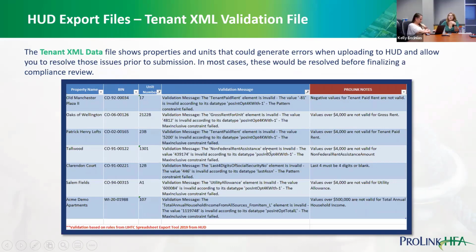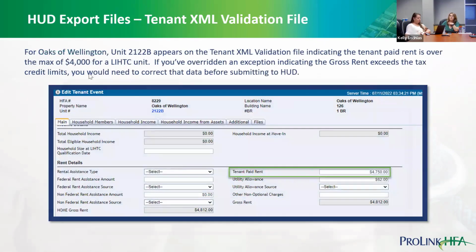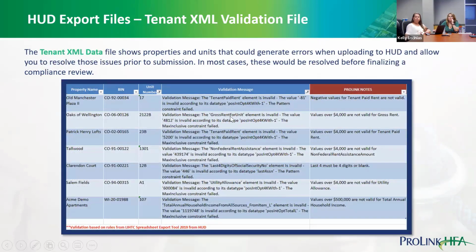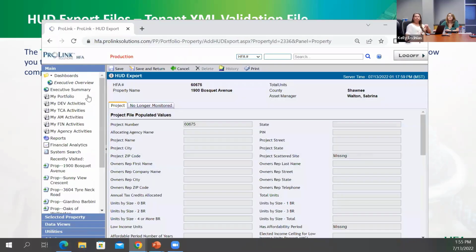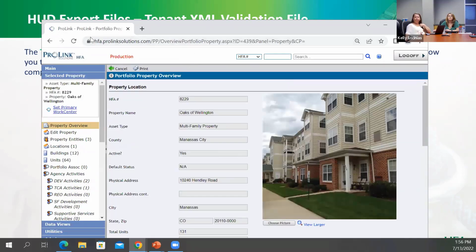For example, you have one for Oaks of Wellington. It says the gross rent for unit is invalid. In that scenario, you want to go back to the unit, because it's going to tell you exactly the property name, the BIN, the unit number, and which field it is, gross rent for unit. So if we go over here to Oaks of Wellington.